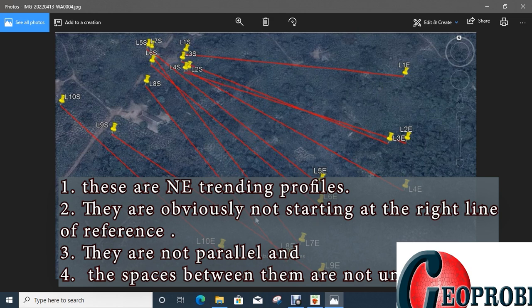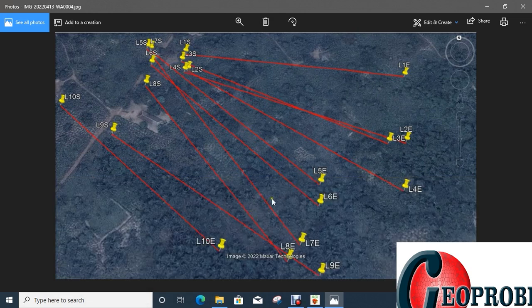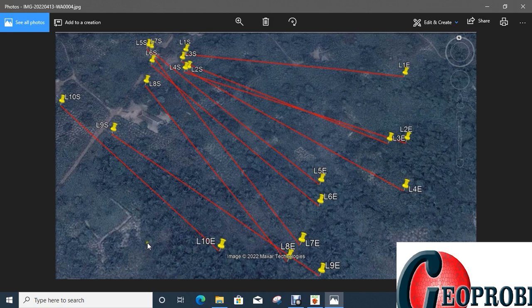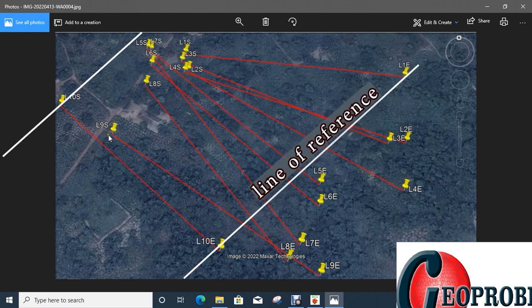So these are the four lines: line 5, 6, 7, 8, which I used for the previous two tutorials. But I want to combine the whole 10 lines, okay? And you see that they didn't all start at the same point. The whole lines should have started spread like this, all coming from one point, starting from one straight line this way, and all going down towards the southeast.